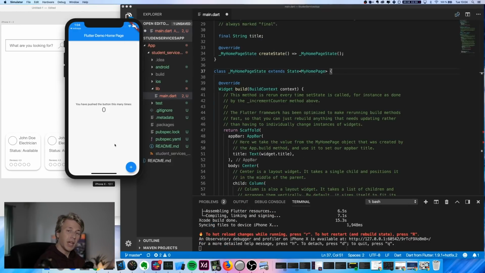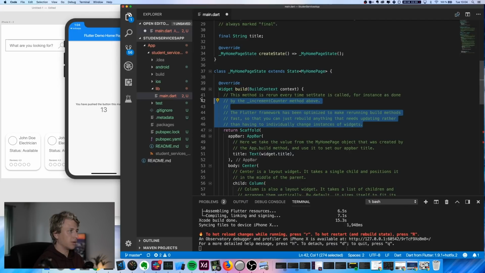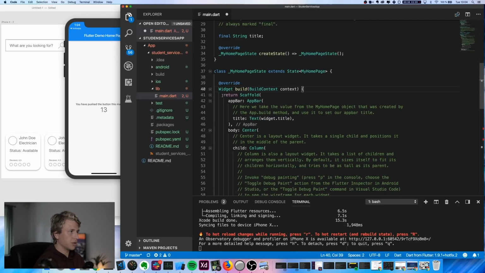All right, so this is what the app looks like right now. This is the starter project that we get when we open a new Flutter project. What we're going to do now is we're going to create the first screen.